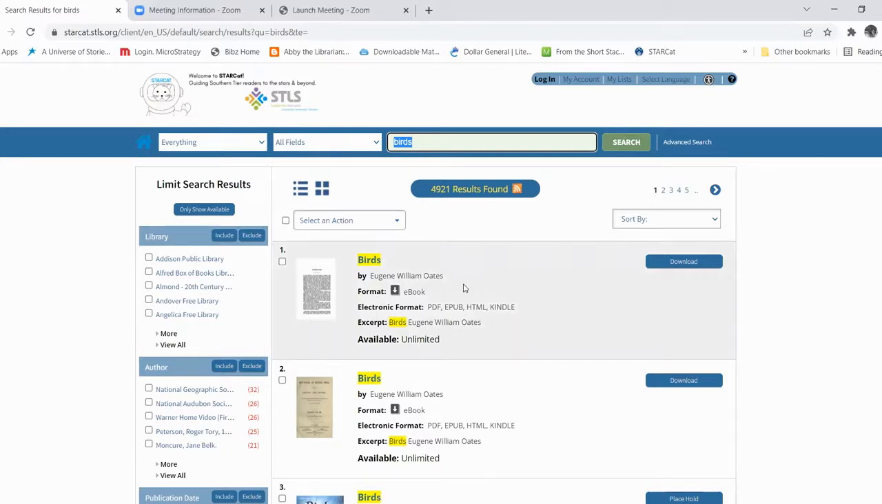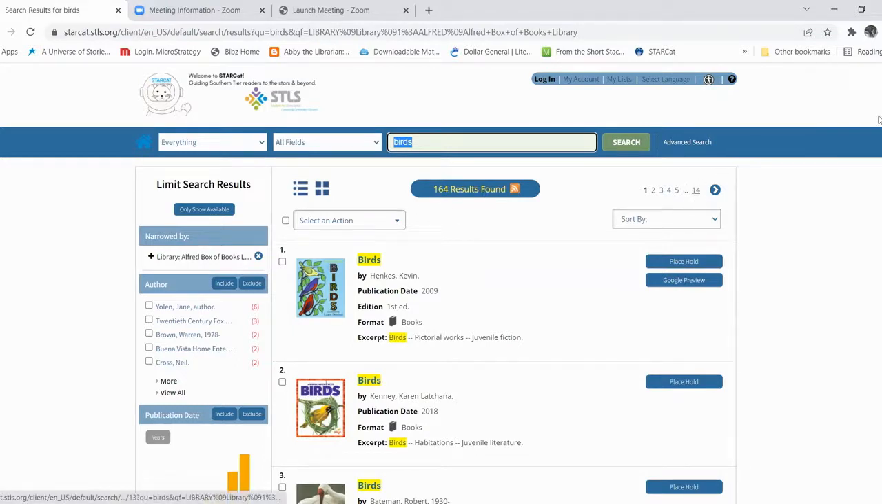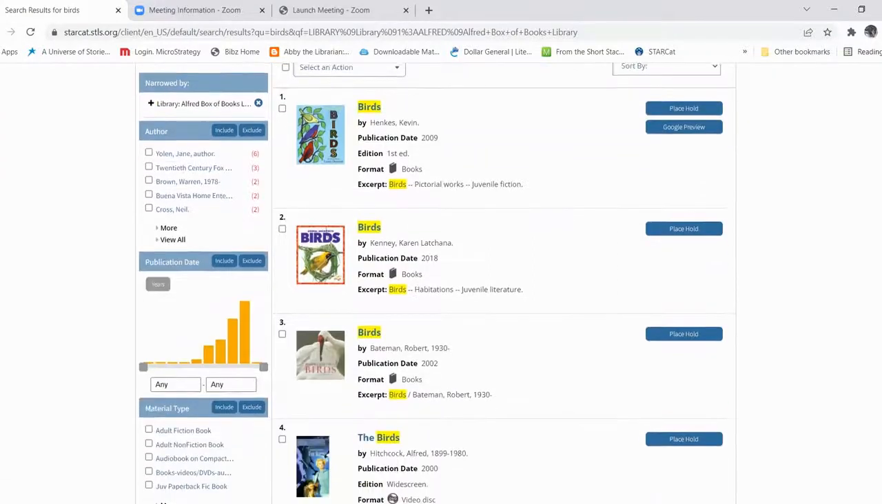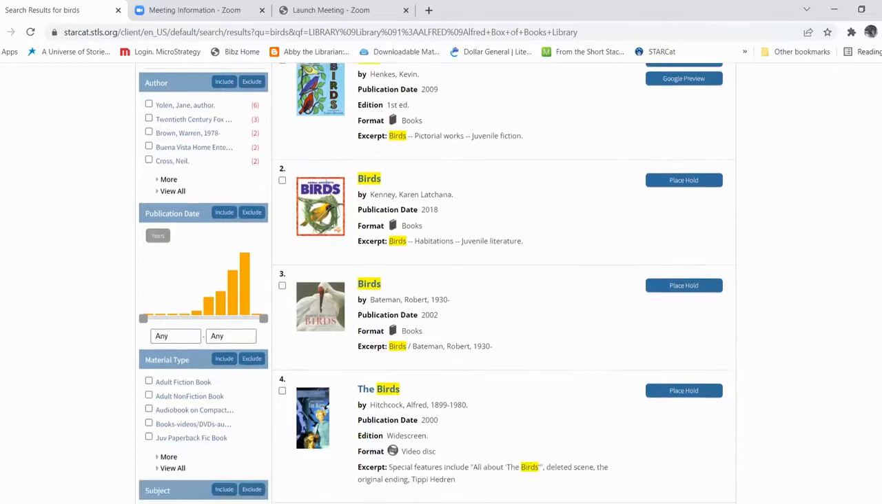So we can narrow it down by library again, so we can see what Alfred has. We're going to click the checkbox next to Alfred, click include. And we've narrowed it down to 164 results. That's still 14 pages of results. Still a lot. So there's a couple of other ways that we can narrow down these results too.